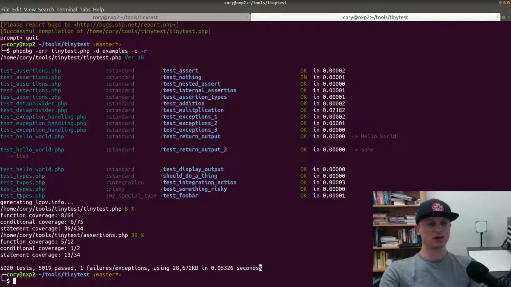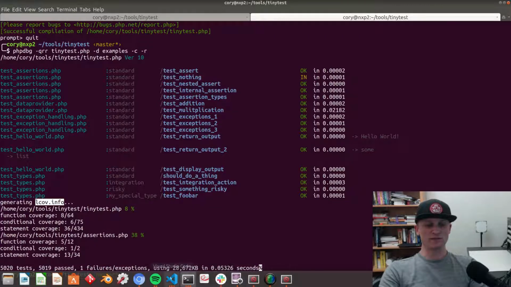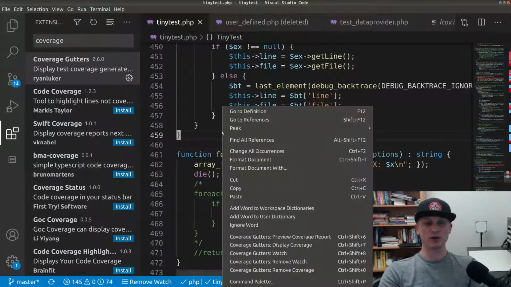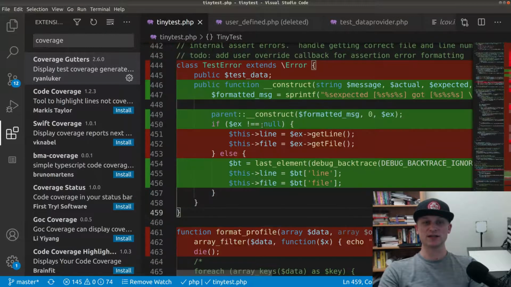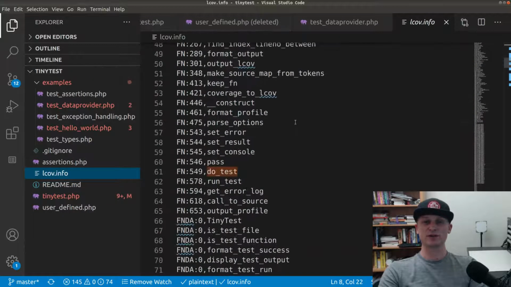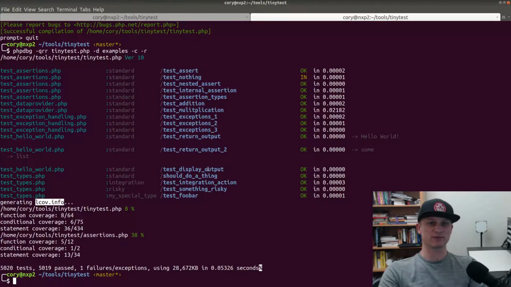So if we run this, we generate our lcov.info. You can look at the lcov.info by using TinyTest and this code coverage plugin. This is my VS Code plugin extensions. The Code Coverage Gutters extension, I'm currently on 2.6.0, I think 2.7 is already out. And if you want to show code coverage, just right click, it gives you these options right here. Click on display coverage, and you can see coverage based on that LCOV file directly in your editor. Here's our LCOV output from our TinyTest run.